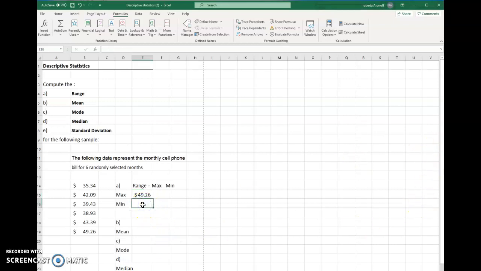$49.26. Now we want to calculate the minimum value, and I'm going to show you a shortcut. We can press equals, put the MI, which are the first two letters of the function. We go to minimum, and again, all we need are the numbers. So this is a shortcut, and the minimum value is $35.34. Therefore, what is the range of the data?